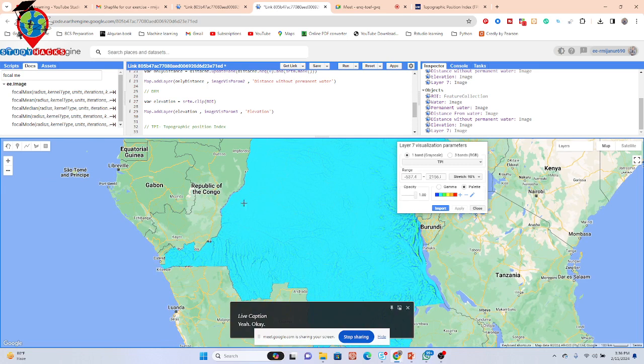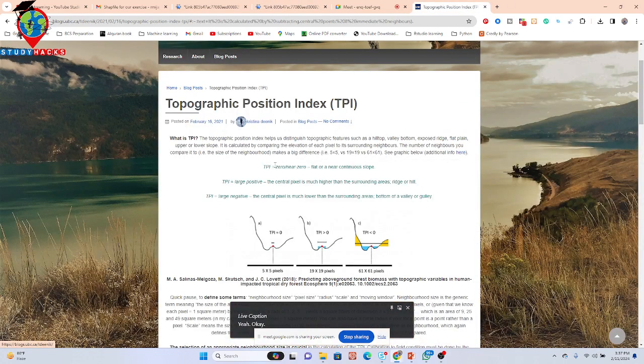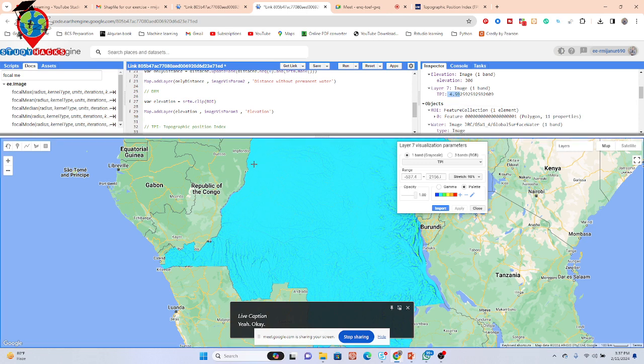But further, suppose I simply click on this type of thing. Now check what is the value of this color. In this time we can get a very low positive value in here. So this type of region is not much higher, or this elevation is not higher. So we can say that it's low or flat. Okay, in this time you can see it's zero or near to zero. Flat or near a continuous slope. So it is near to zero, not a high value. So that's why you can get this type of pixel here.